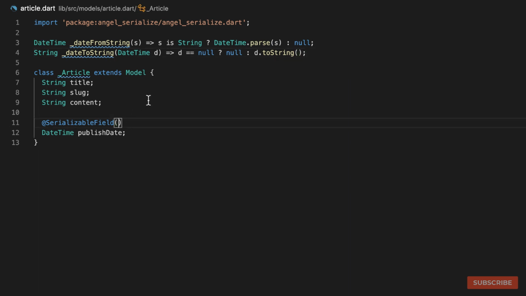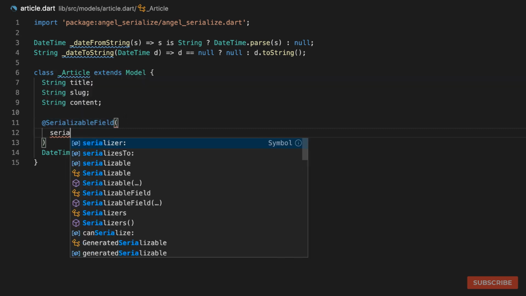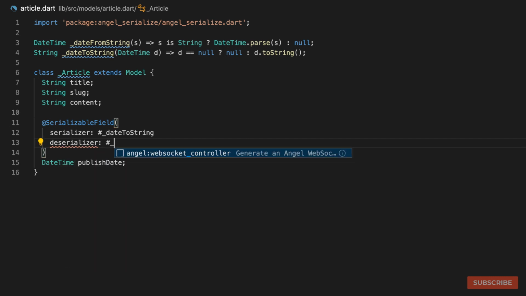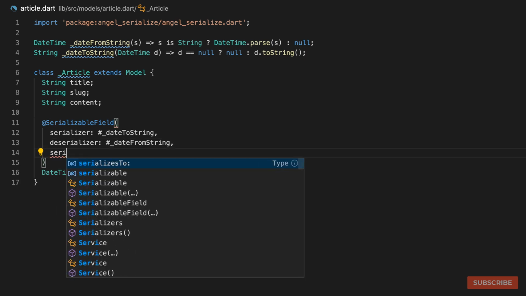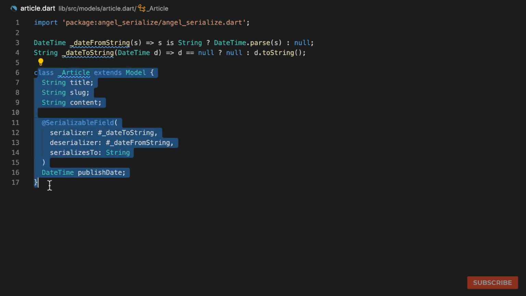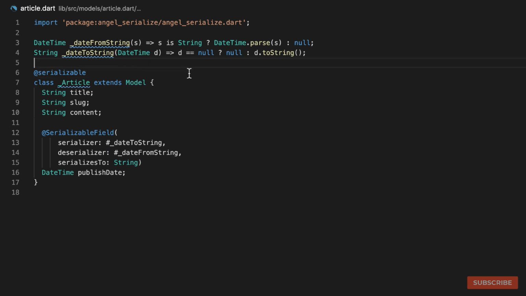So now that means we're able to use this in here. SerializableField takes a couple of named arguments, so a serializer and a deserializer. So our serializer takes a symbol, which will be our dateToString function we defined here, and then our deserializer takes in our dateFromString function, and then we need to specify what type it serializes to, which will be a string. Then lastly as well, in order for serialization to work, we need to mark this whole class with the serializable annotation.